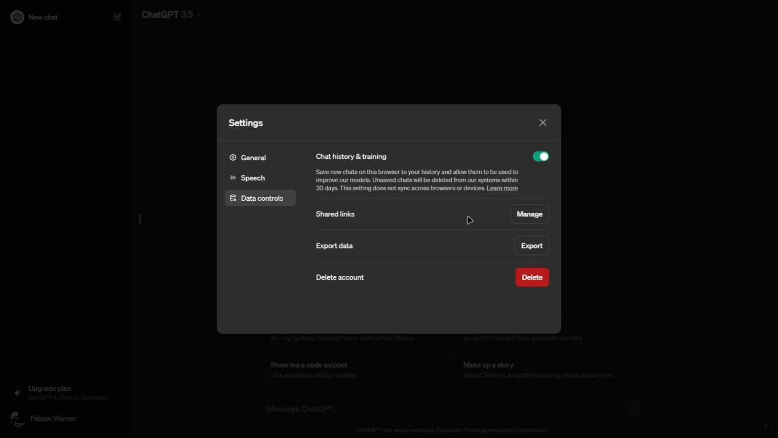So for example, any chat can be shared via a link where others can view this chat. They can't enter a new prompt, but they can read through the entire chat. And there you can manage all of the links. So for example, if you want to delete a link or manage a link, that kind of stuff. Then you have options to export your data or delete an account, which we don't need right now.